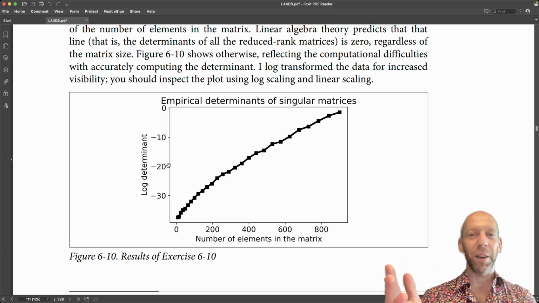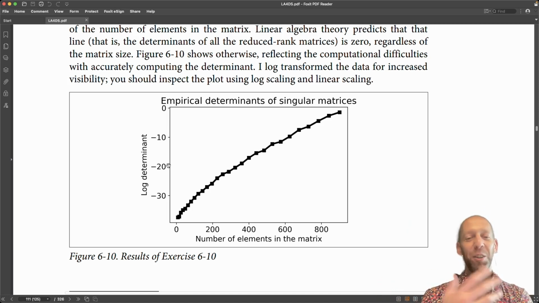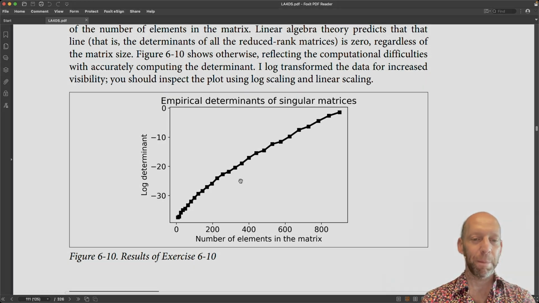Again, that's not because linear algebra theory is wrong. It's just because computing the determinant, especially of large matrices, is so numerically difficult that the rounding errors get larger and larger. They start to accumulate and they start to grow. So here you see what this looks like.